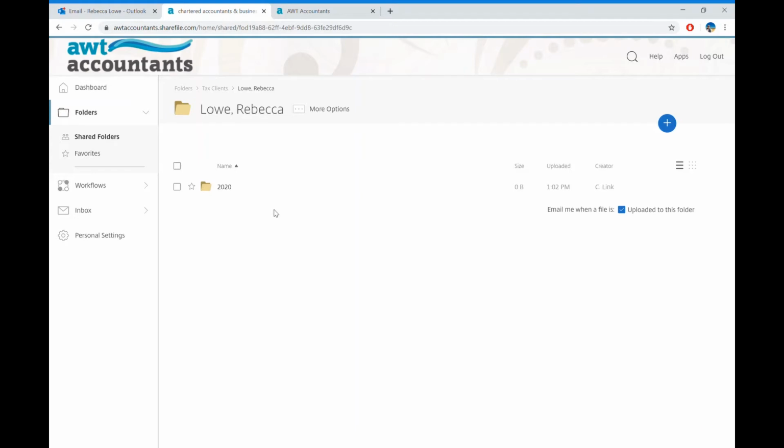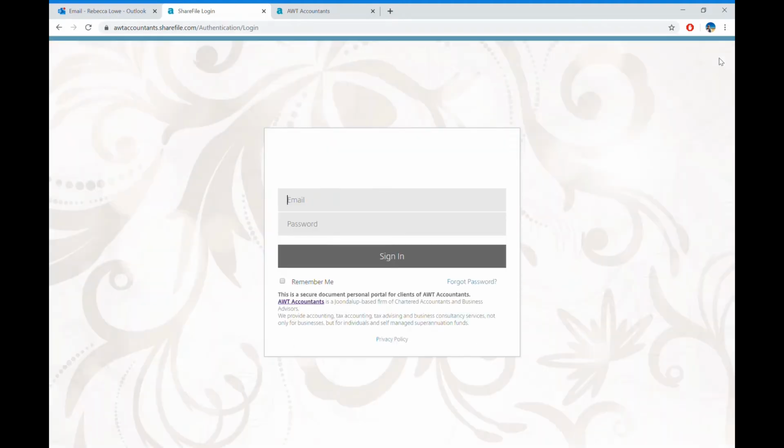Now that you have set up and activated your portal account, I'll run you through a couple of ways in order to log back in at a later date. I'm going to log out for now. During the account activation process, you will have received an email from ShareFile. Let's have a look at it.